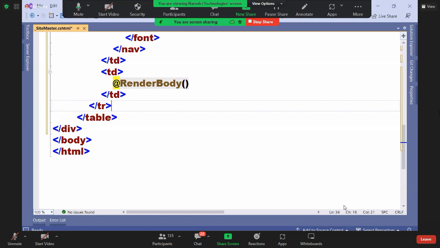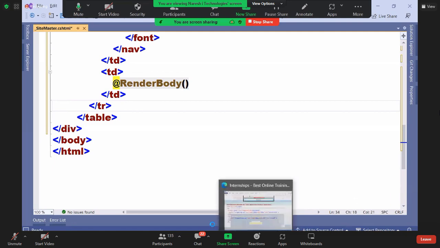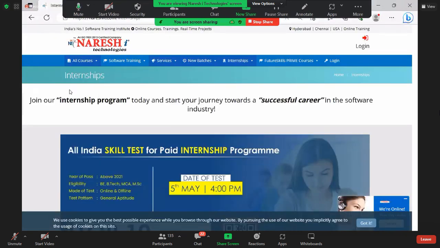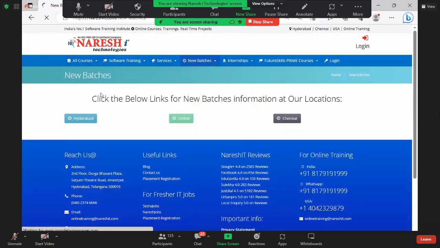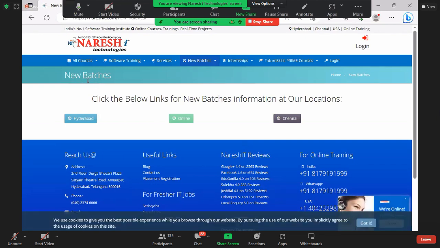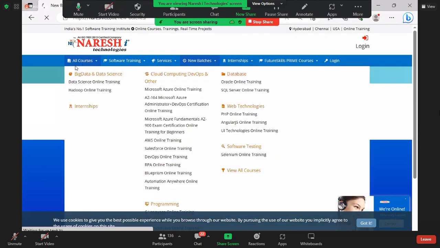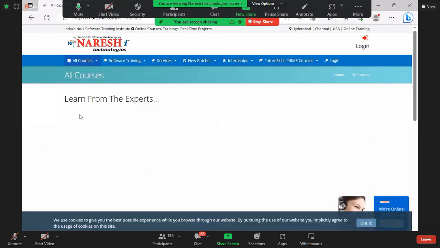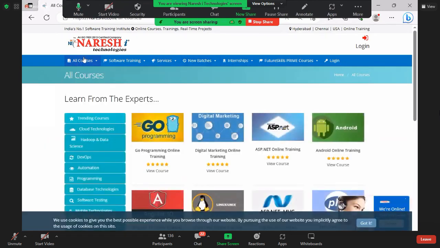For example, let me look at the Naresh IT site here. Here you're getting a text. What is the text? Internships. If I go to another page, are you getting the same text or a different text? You're getting a different text there. But you understand one point here. What do you know?